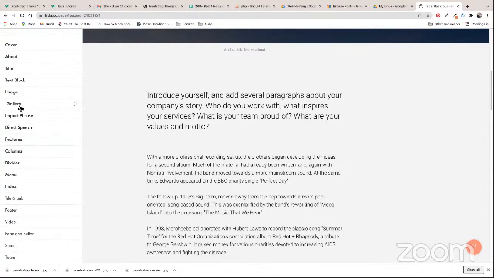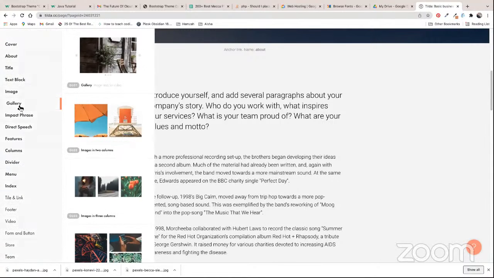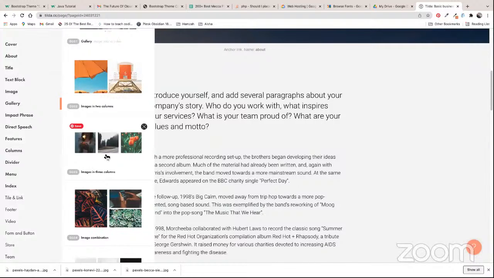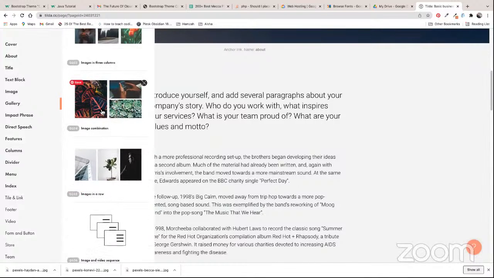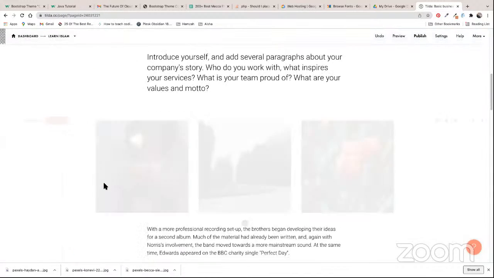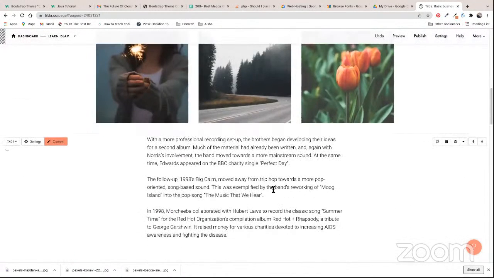So let's say I'm thinking, okay, you know what? I'm going to put a gallery of images. So I will choose this. Then I put the images there. Okay, very interesting, I show you. I put it here. Now you see, there are 3 images here, right?